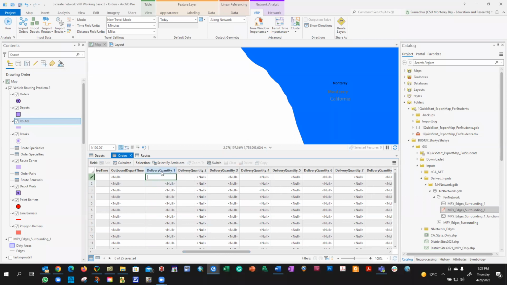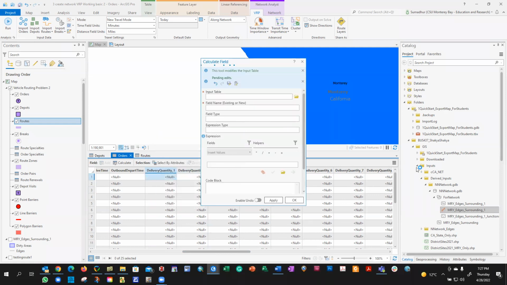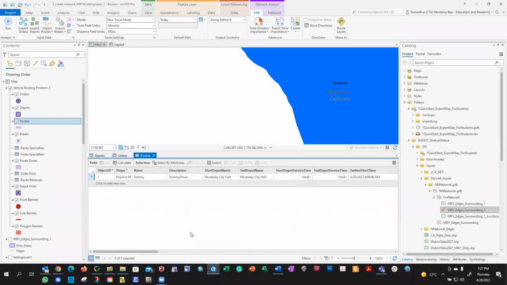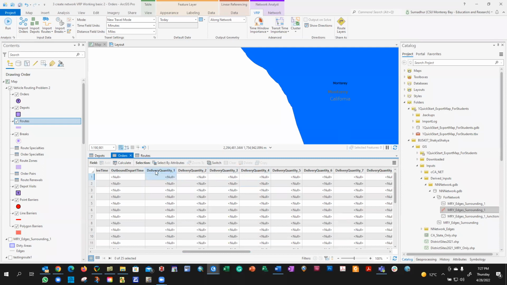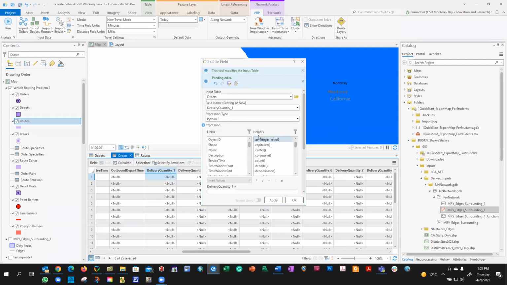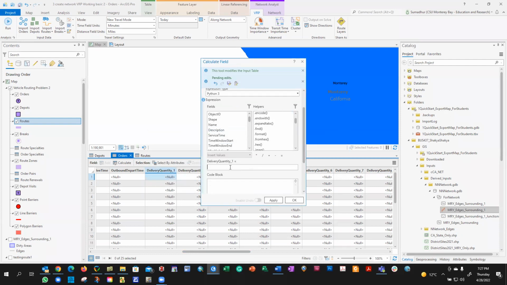Now, delivery quantity. Okay, this is the demand for the orders. I'm going to put this together for all of them. How much did I put in there? Let me see. For the routes, I put in capacity as 100. So roughly speaking, I think I can get away with 10. So delivery quantity, 10. Now, in reality, you would be getting this from real world data.